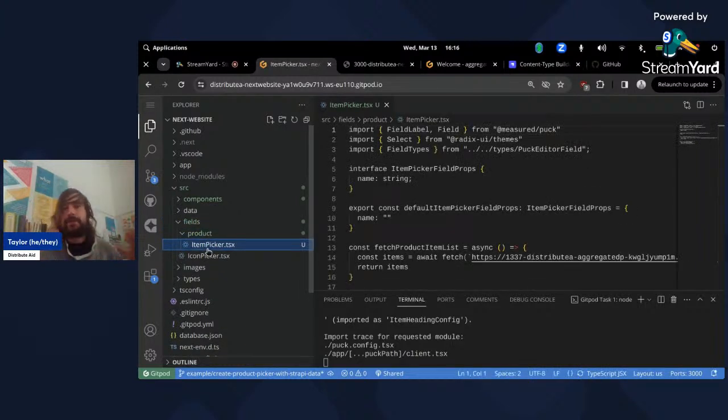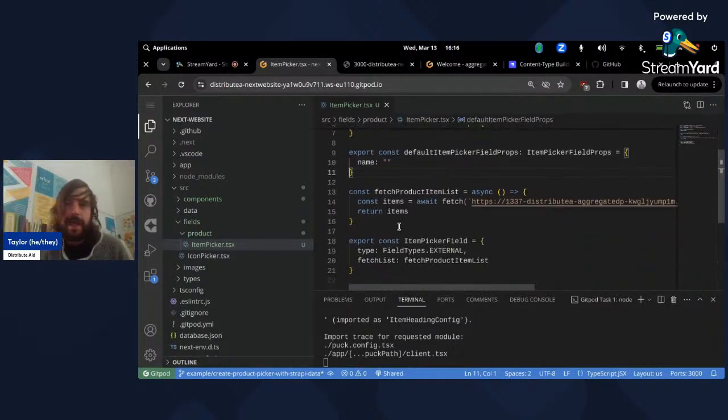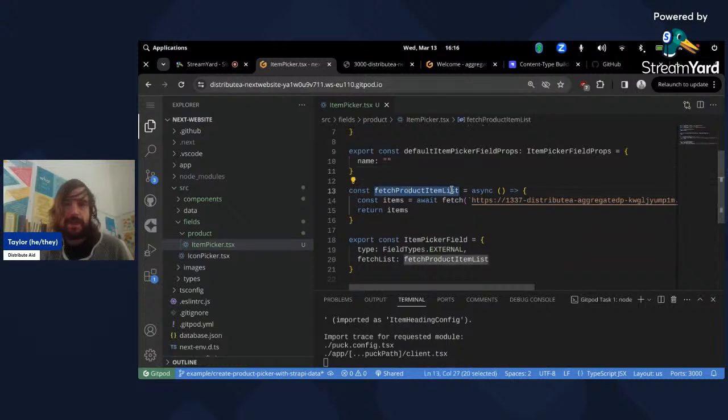The goal here is to just test, can we get an item from Strapi and can we expose it, you know, show the product name or something on the front end to test the connection between the back end and the front end. So our item picker field just has a simple name. We're just trying to show the product name right now, the item name. It has this fetch product item list. So it's an async function.